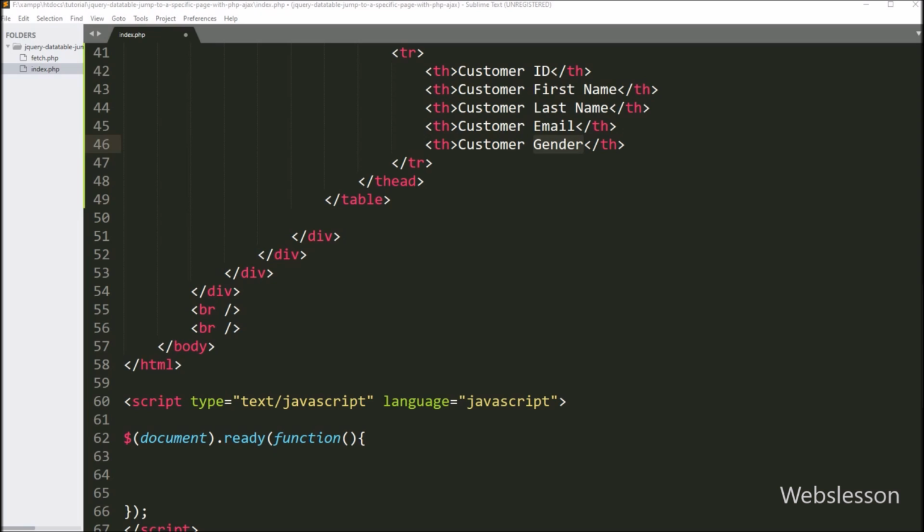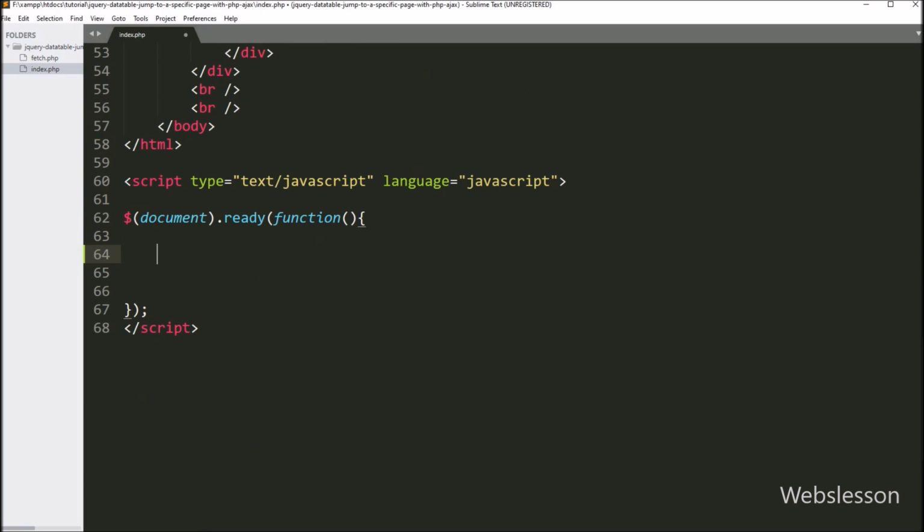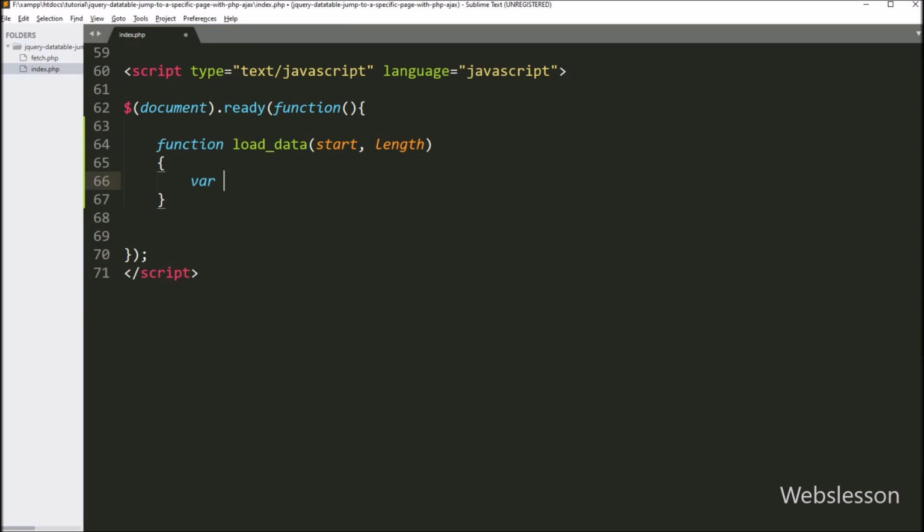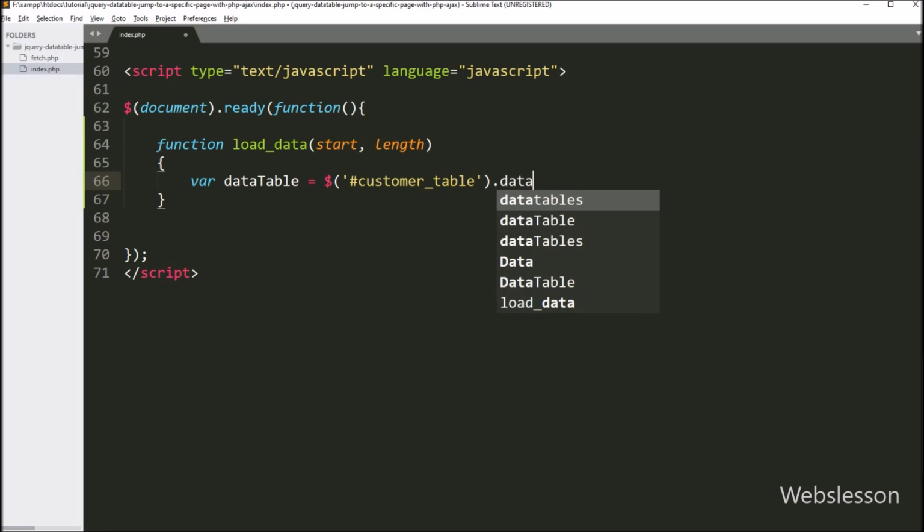Now to load data in the jQuery DataTable, we have gone to the jQuery code part, and here we have made a load_data function, with 2 arguments, start and length variables. Under this function, first we want to initialize the jQuery DataTable plugin. For this, we have written a data_table variable equal to $ with the table ID customer_table, with the DataTable method. This method will initialize the jQuery DataTable plugin.